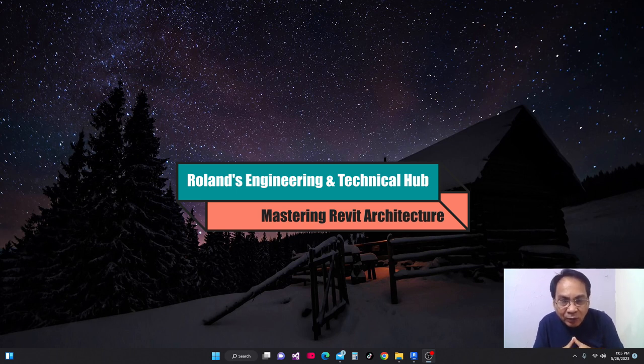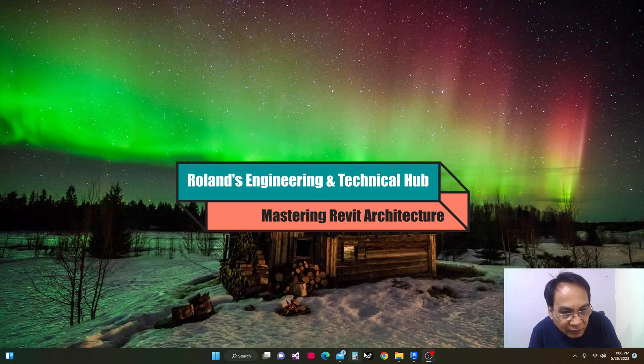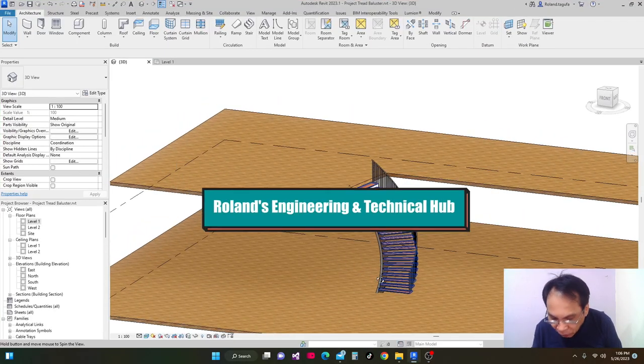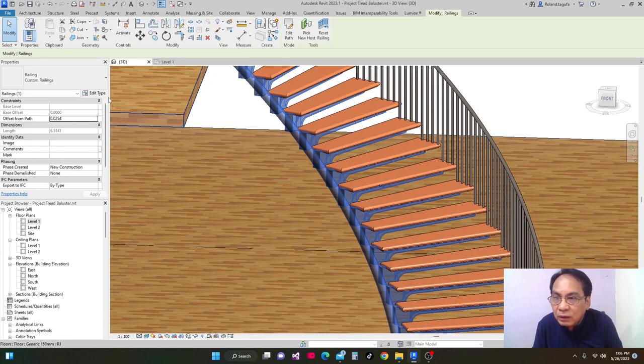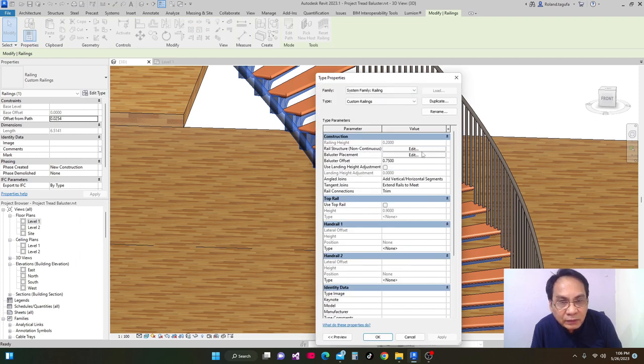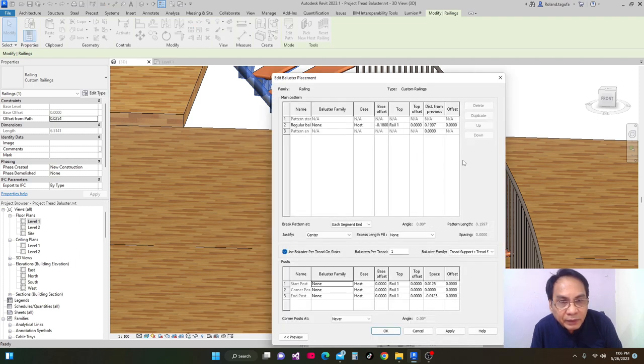It's part 11 now of our topic about stairs and railings, and our topic for today is about using baluster per tread on stairs like this. We're going to do a baluster like this and make a support. If I click this one and go to edit, there is a baluster placement, and in baluster placement there is "use baluster per tread on stairs". These things we are going to explore for today.